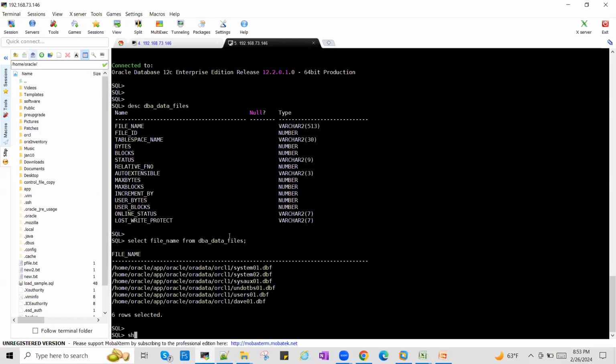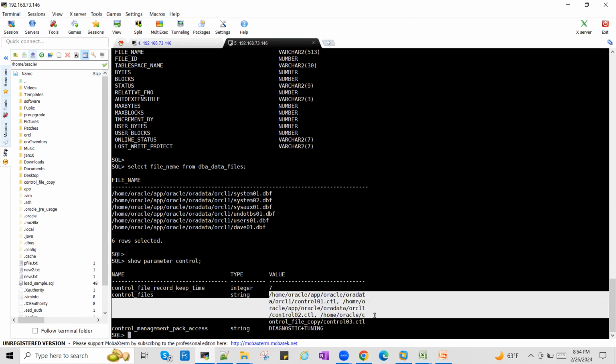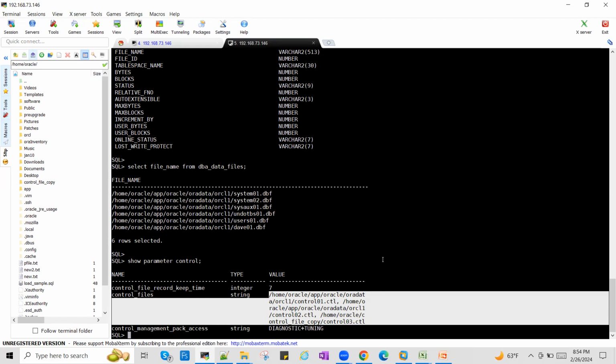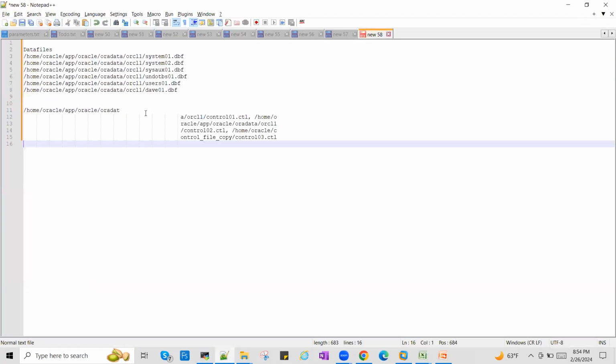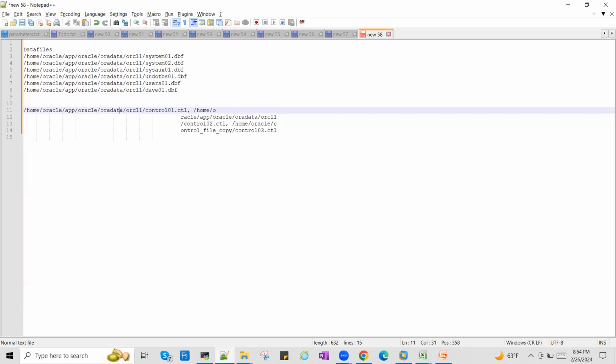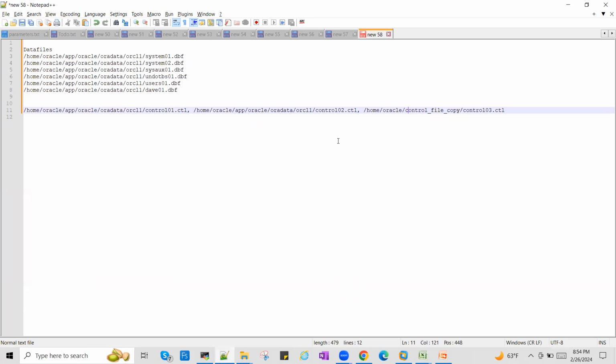Now the next thing required is control files. For control files, you can do show parameter control. So this is the location of the three control files which I have. This is in a jumbled up format, so I'll paste it here and put it in one format. Okay, so these are my control files.